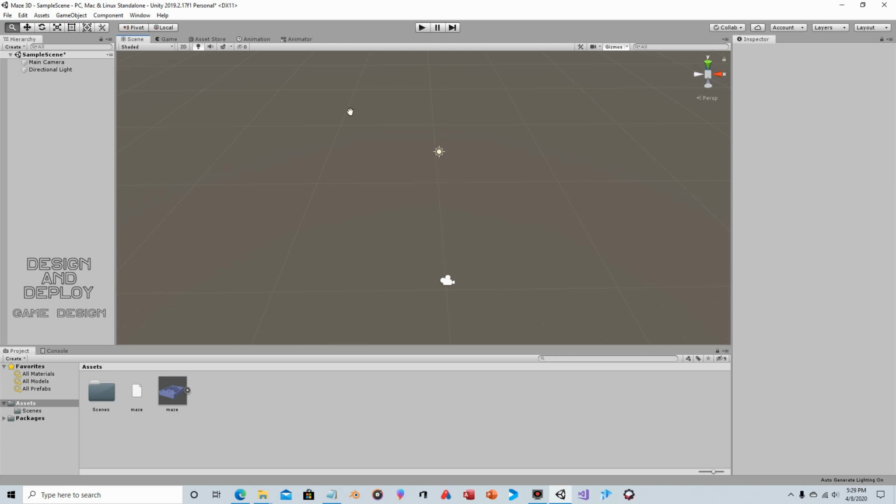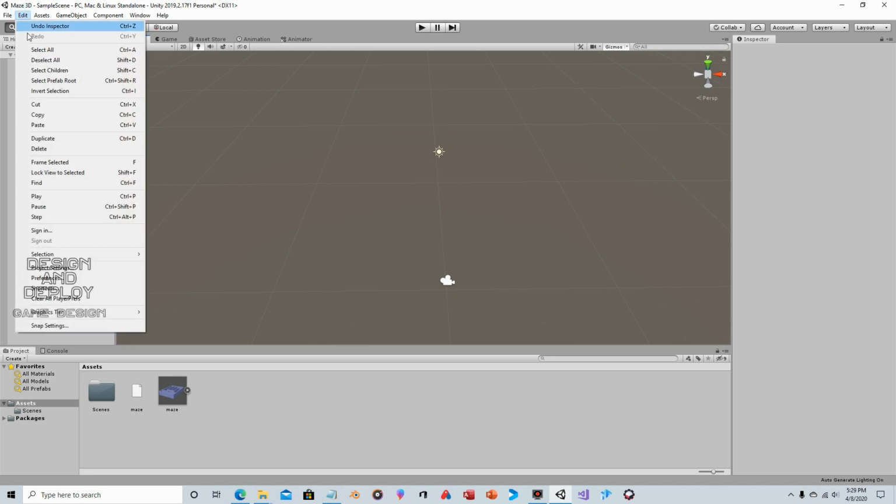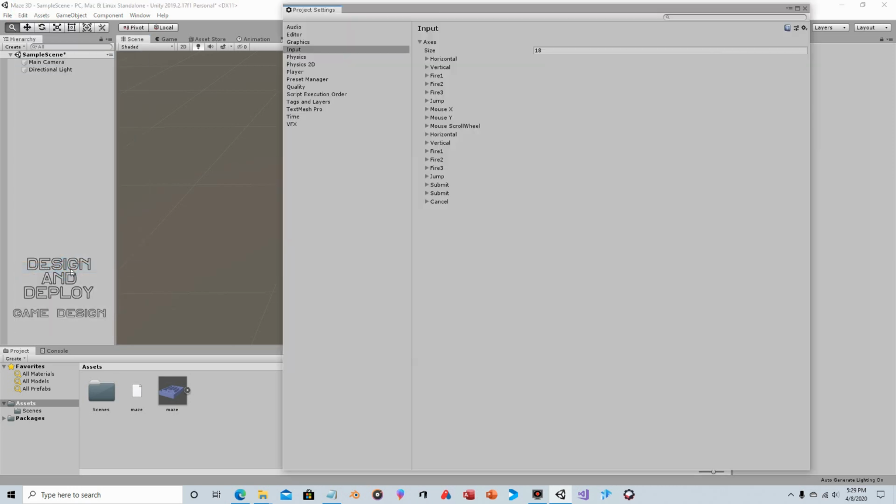So let's go ahead and take a look at some of those built-in control schemes. If you go up to Edit and you go down to Project Settings, if it's not already chosen, click on Input, and here you'll see the various types of input that Unity is able to recognize.